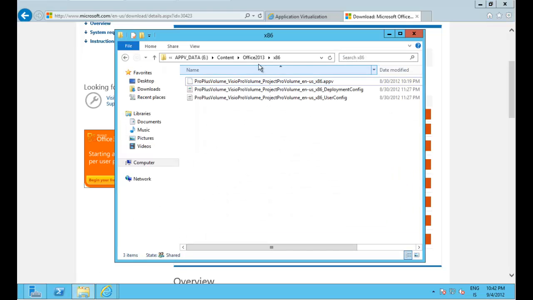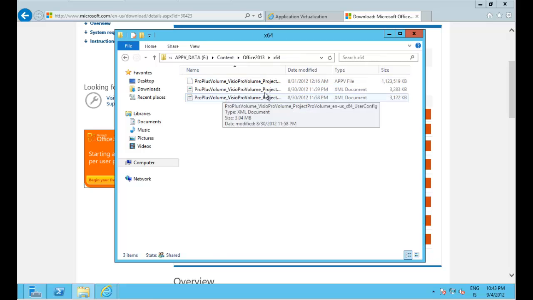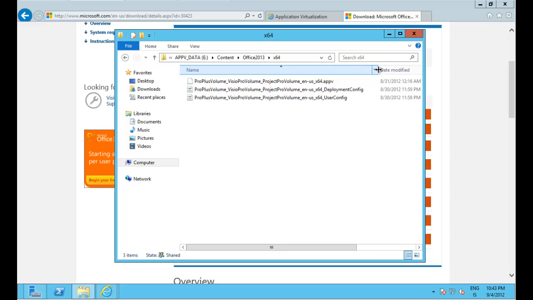So let's check how it is. I have created two directories here under the content directory and copied these three files to that directory. You can see that I have x64 here, the three files, and under x86 there are these three files.